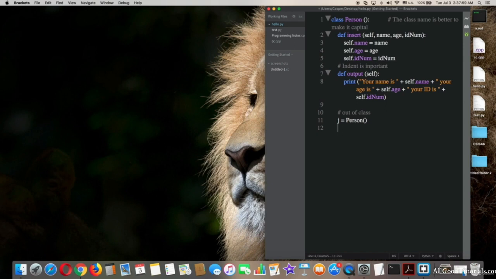So if we need to call the function insert in the object J, we can simply type J.insert("John", "33", "any ID number"). Good. Then I will call the output function to print the things that I have put in the function insert. After that, try that on terminal.